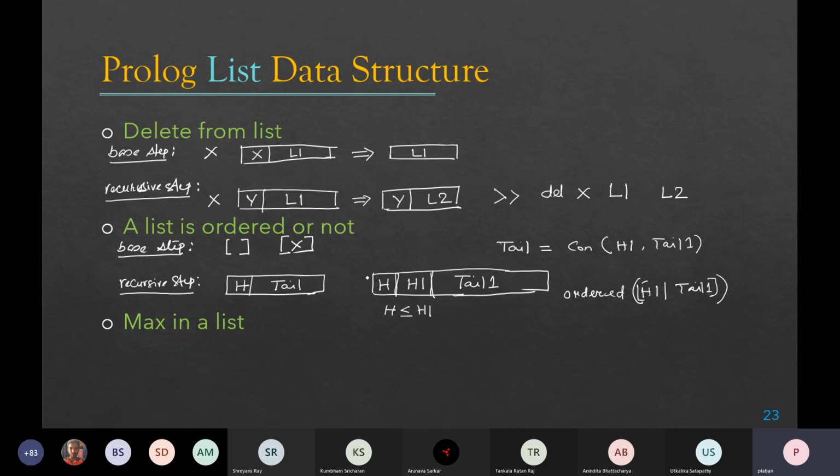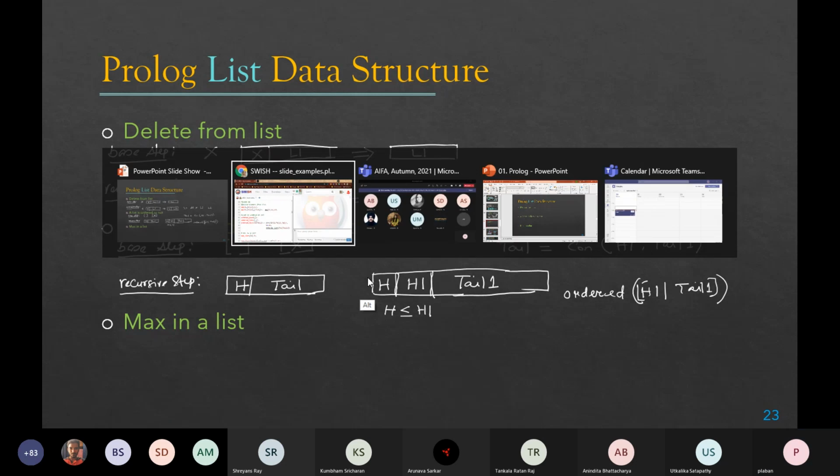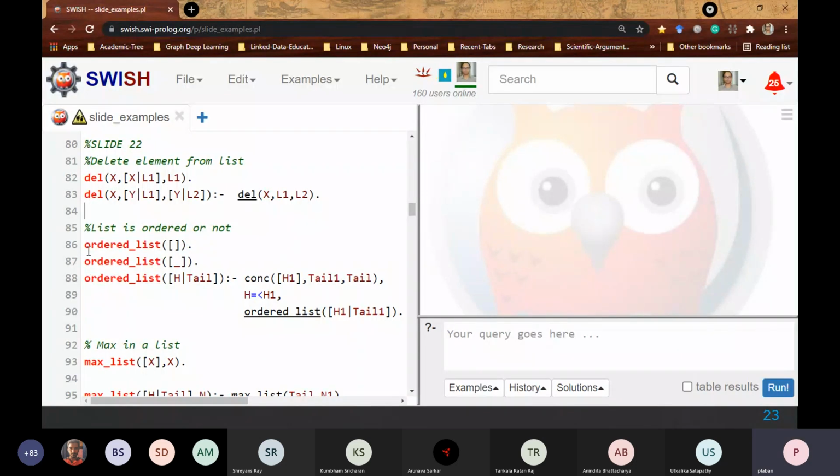So let us have a look at the program. We have the base step: the empty list is an ordered list. And if you have one element in the list, that is also ordered.